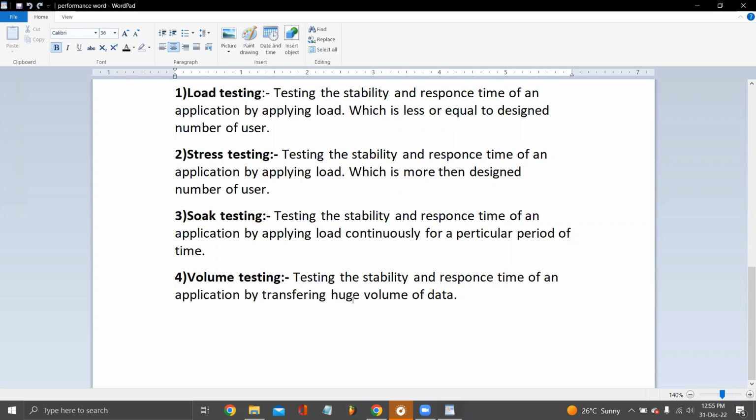Yes, sir. Cool. So the basic idea is that this is also a new concept wherein the request got changed. Now the request is not for a particular page, but for a huge amount of data. So with the data also you can do load testing, stress testing, and soak testing.